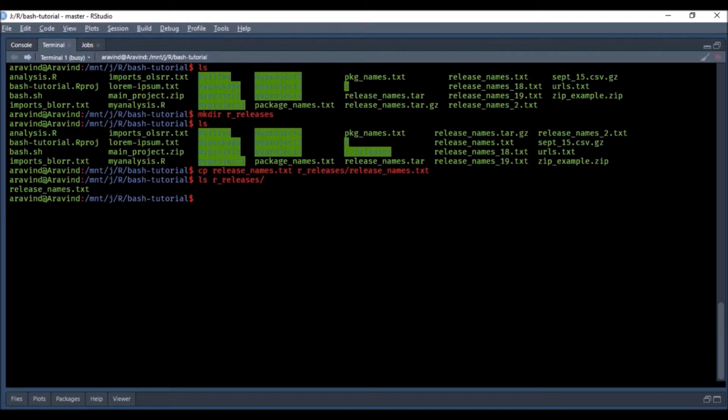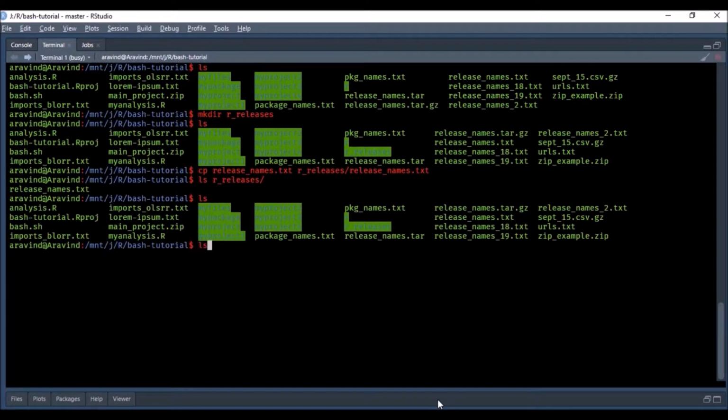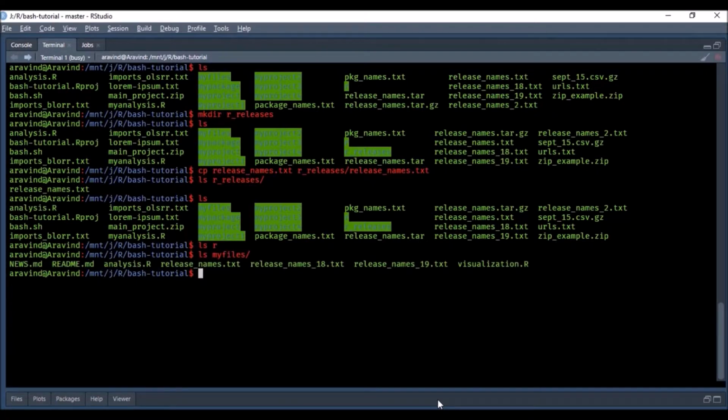Now let us copy a folder. We have seen how to copy a file in the same directory and into a different directory. Now let us see how we can copy an entire folder. So we have the R folder here. Let us see if it has anything in it. Yes, it's an empty folder. And we also have these other folders. So for example, let us see if there is anything in my files. It has a bunch of text files and R scripts, and markdown files.